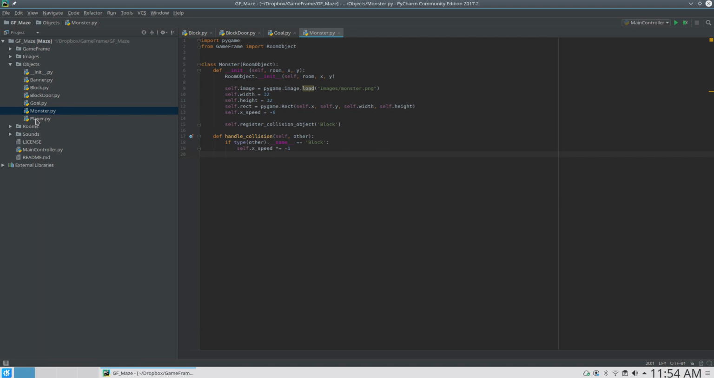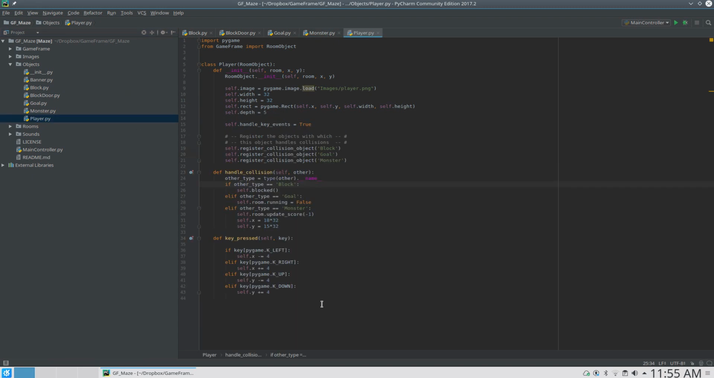So the player is moving around, and when he comes in contact with any of these objects, he's going to handle that. So this will be the most complicated object. Let's have a look at the player, and you'll see it's still not that complicated really. This first part's the same as all the others. We're just giving it an image, a size, setting the bounding rectangle for collision detection, and we've set the depth so that again we have that appropriate interaction. It's above the background, but it's behind those doorway bricks.